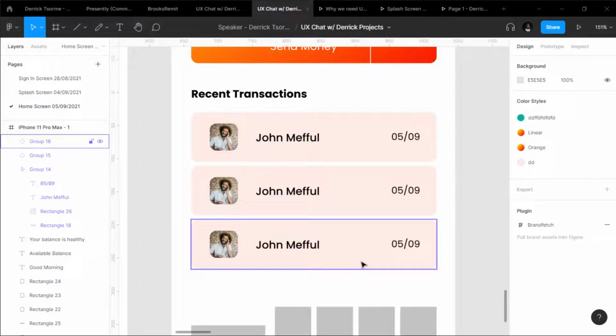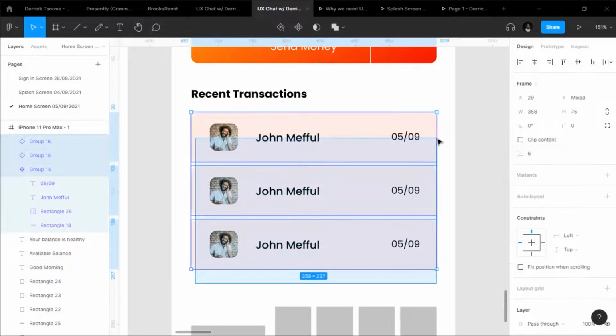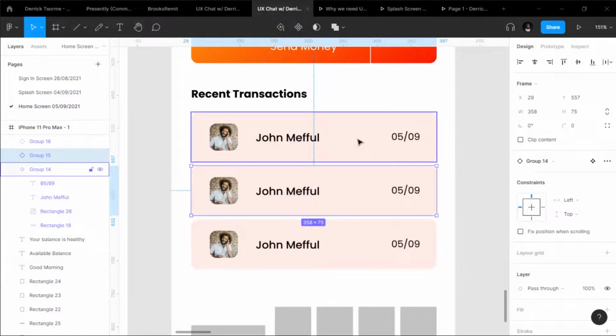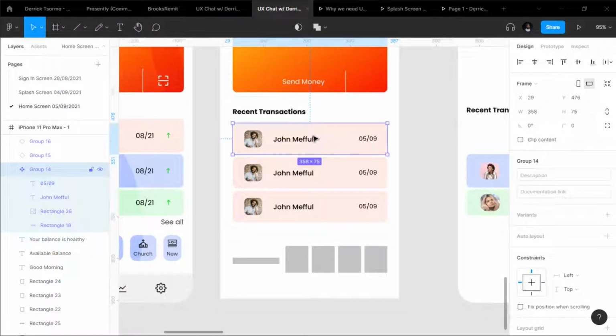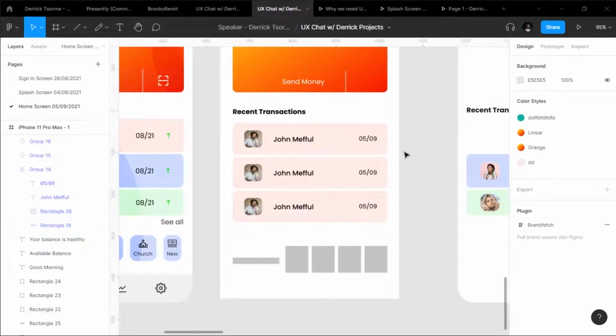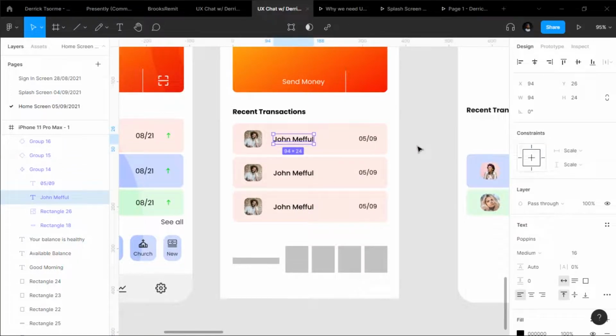You understand? So if you are designing and you are going to use one thing a lot of times, just make it a component and then you use it a lot of times, so that anytime you change it, it's going to change in everything. You don't have to change one by one for all those things to happen.